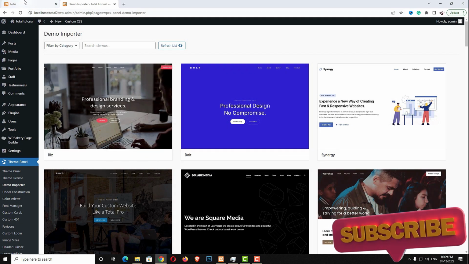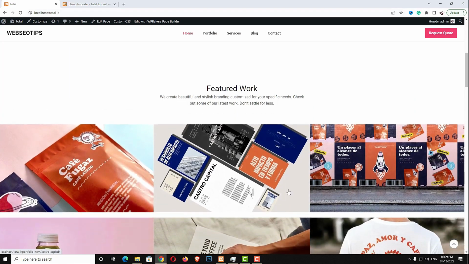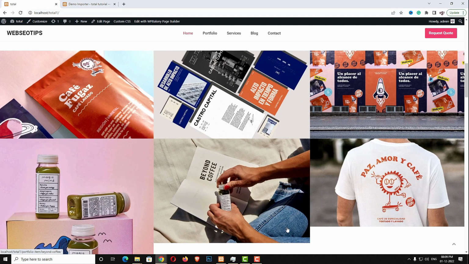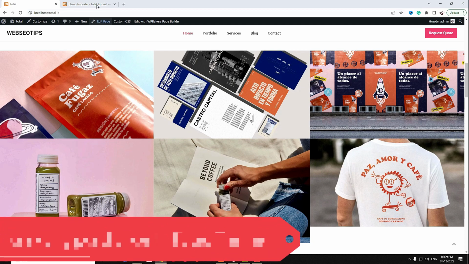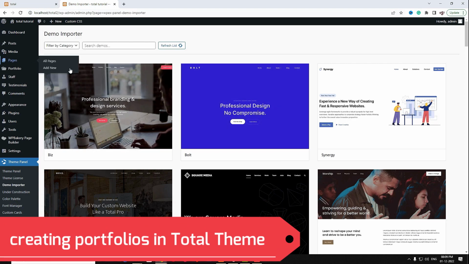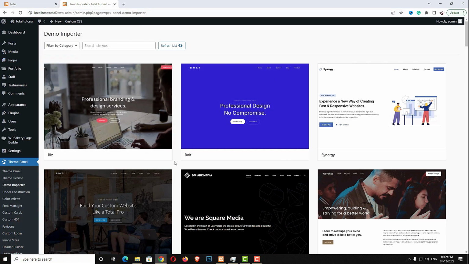So as you know, my website is a portfolio website. So first of all, let me create portfolios. Before that, I have to import all the images. For importing the images, what you have to do is click on Media.